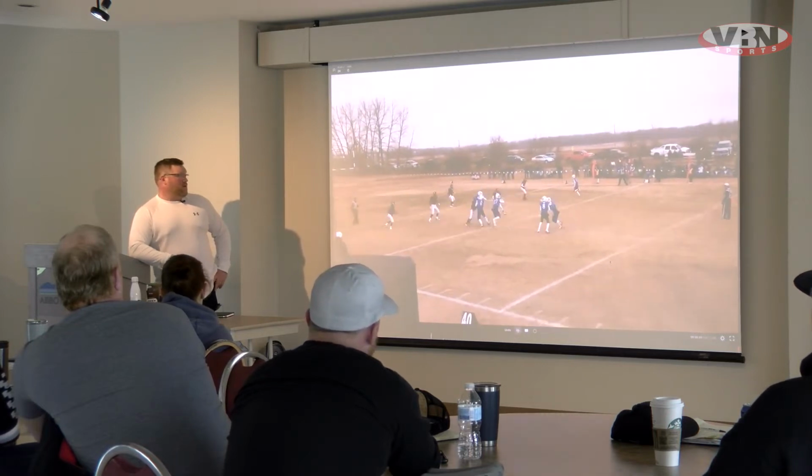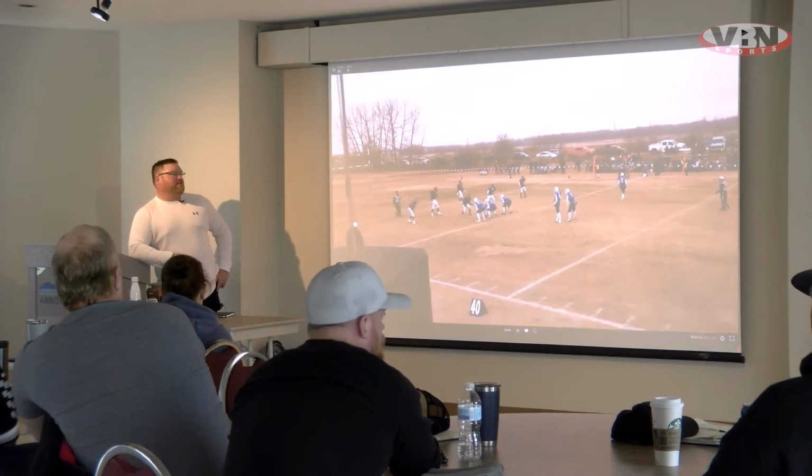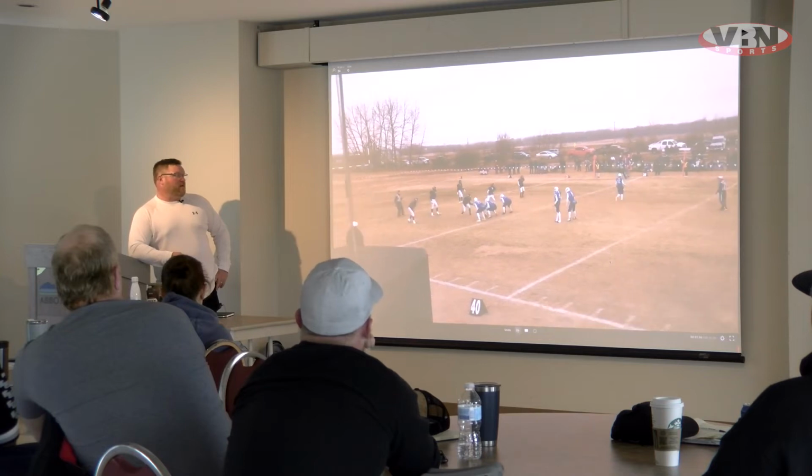But you can't have them running start? Oh yeah. Yeah, just the 3 players on the line of scrimmage have to be stationary for 1 second prior to the snap being thrown.